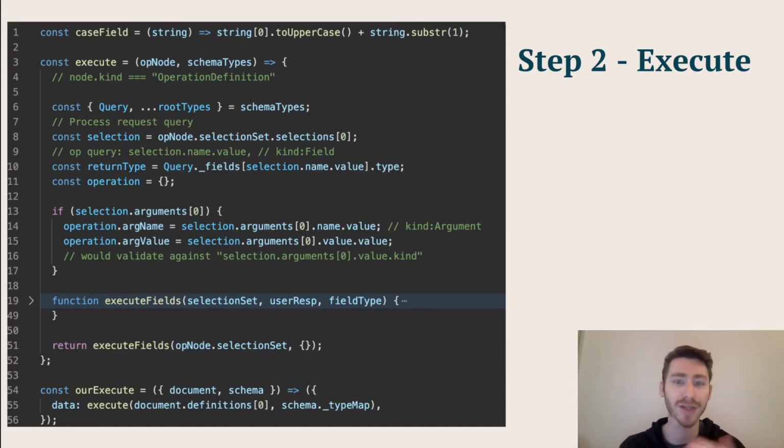In reality, it would iterate over the definitions. Inside the execute on line 3, we grab the query and the root types on line 6. Then we process the first selection in the selection set on line 8. Again, hard-coded for this proof of concept.